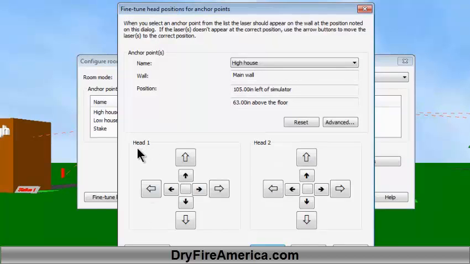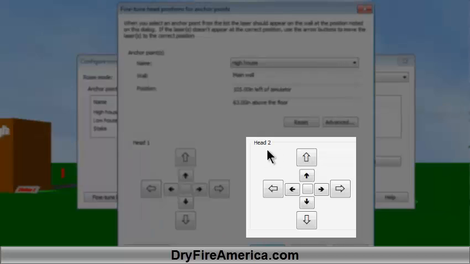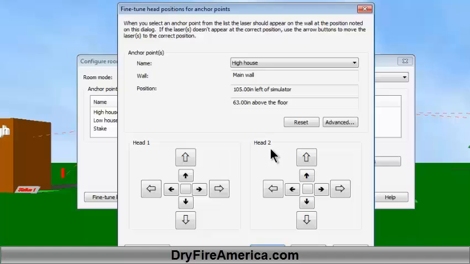This side over here is for head number 1. This side over here is for head number 2. Or you can think about this as the left head and the right head. Now you're going to be clicking on the larger arrows to go in the direction that it is pointing.